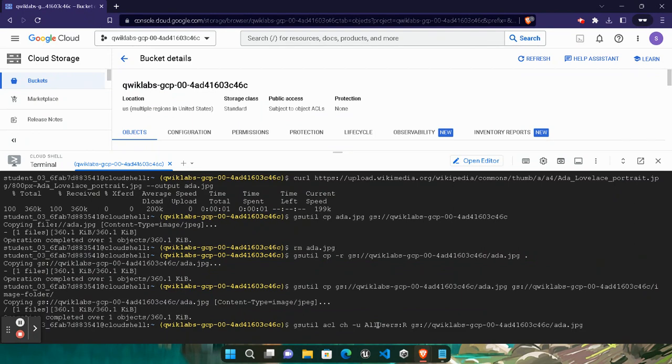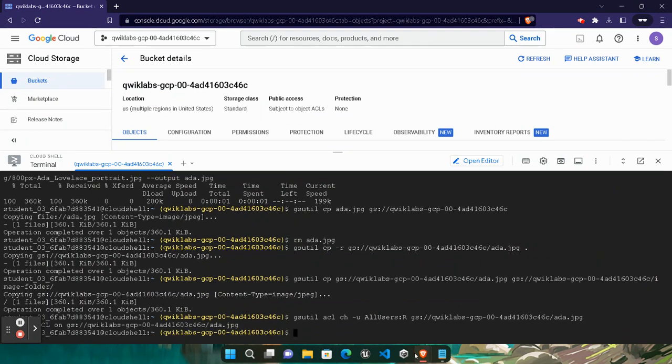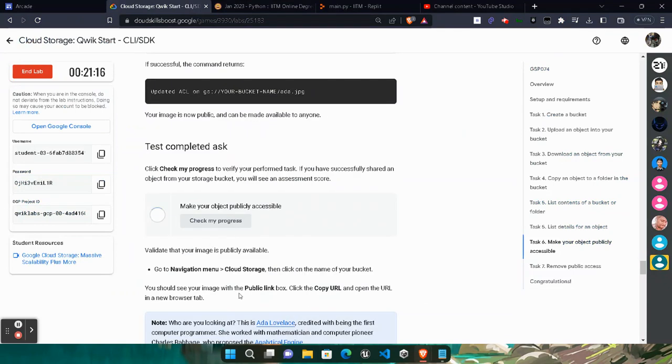As soon as the command gets executed, we will click on check my progress and see whether we get the green tick or not. Scroll down, click on check my progress, wait for it to get the green tick.